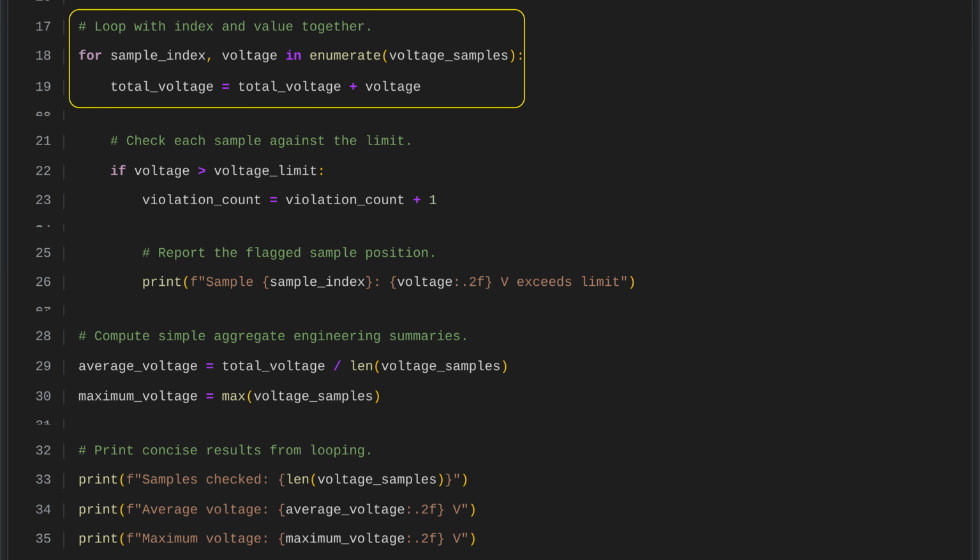We loop through the voltage samples using the enumerate function to access each sample's position and value. As each reading is processed, its voltage is added to a running total. This total will be used to calculate the average voltage across all samples.